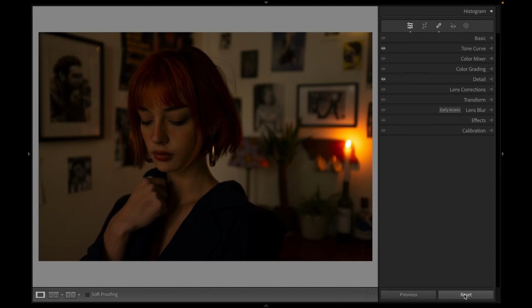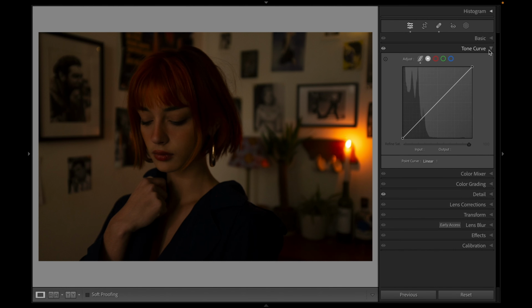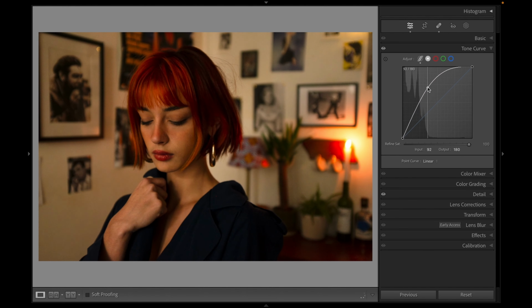So I've switched my image back to RAW, and you can see that my initial exposure isn't right. As we discussed, I have two options to fix it, either adjusting it with the exposure slider in the basic development or doing it with the curve by raising the midtones. Let's go with the second option and see how it turns out.